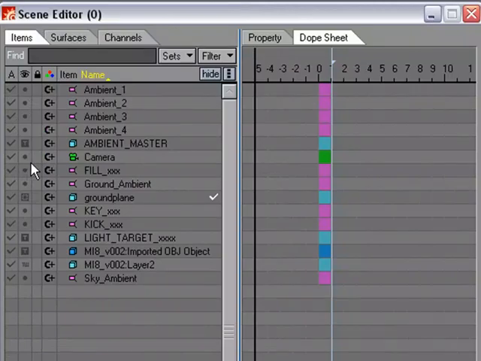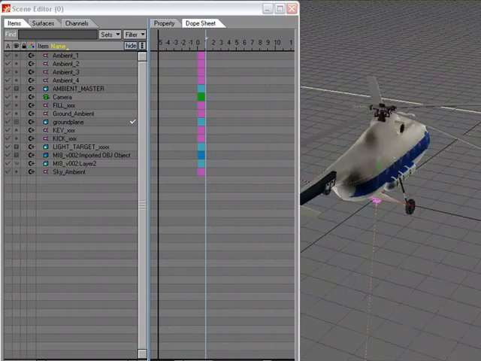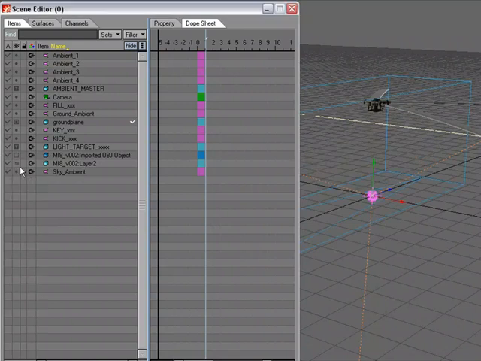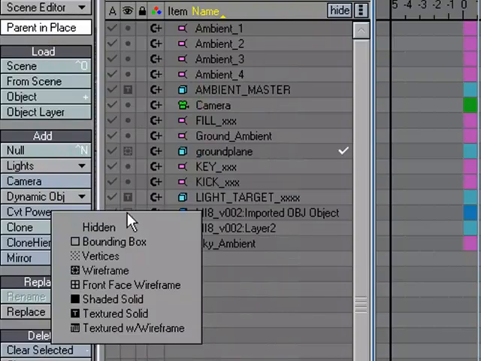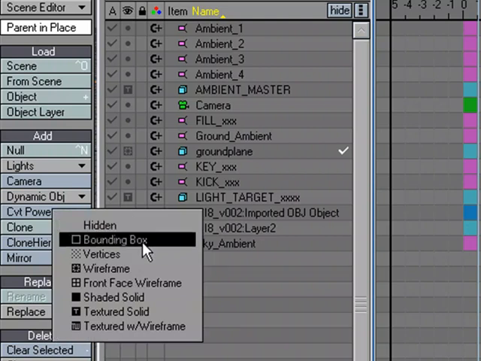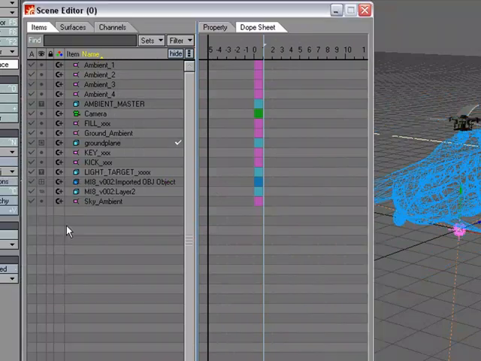Now, when it comes to objects, we have different ways of displaying the object. I'm going to slide my view over here so we can see the helicopter, and we'll come over here and we're going to change it to bounding box mode. Okay, so all I'm doing is left clicking on the little icon, and I can choose the different view style that I want to work with. So I'm going to set this to, say, front face wireframe.